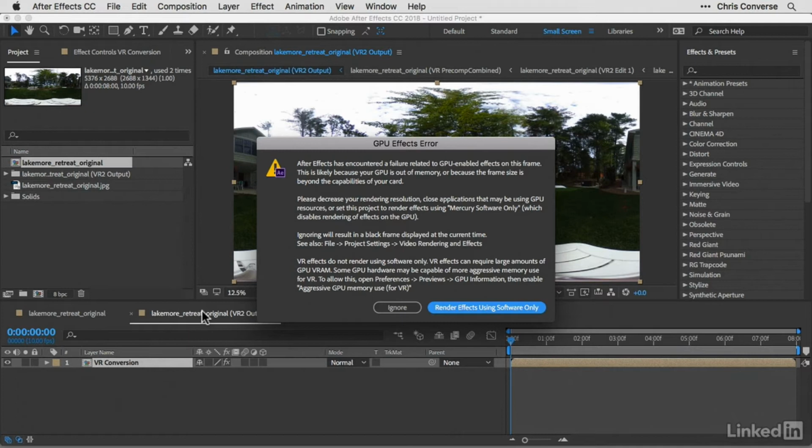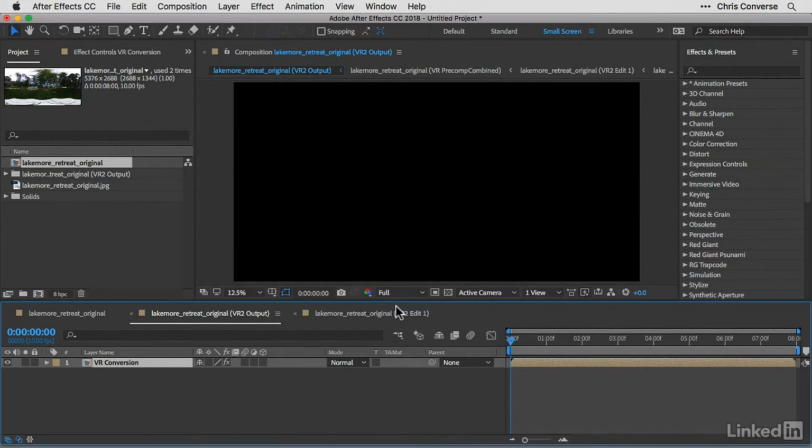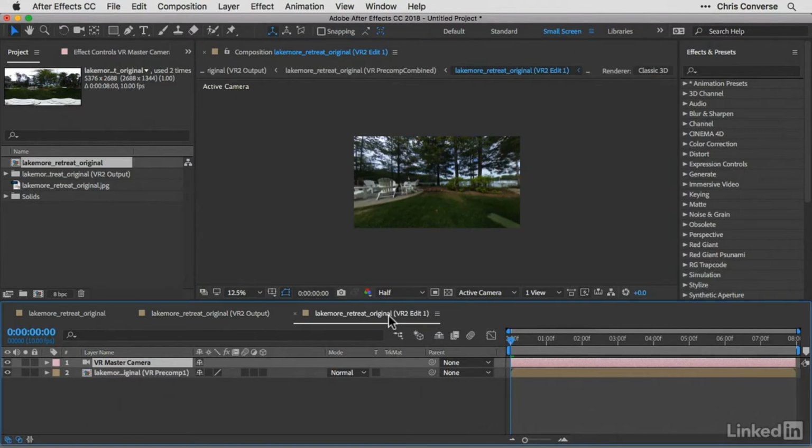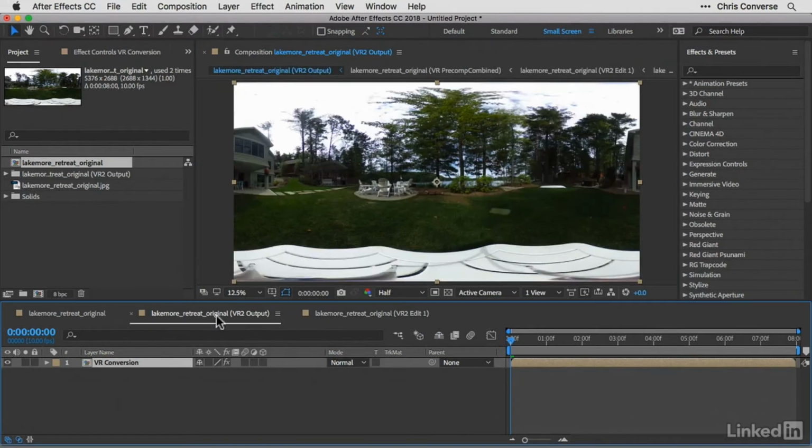Now this tool can be rather taxing on a GPU, or the graphics processing unit. If you see this dialog box here, we'll come down and choose Ignore, letting us know that we don't have enough RAM in our GPU. Let's come in here, change the resolution from full down to half. Then if we click back to Edit and then click back to the Output, we'll now see the unwrapped sphere.